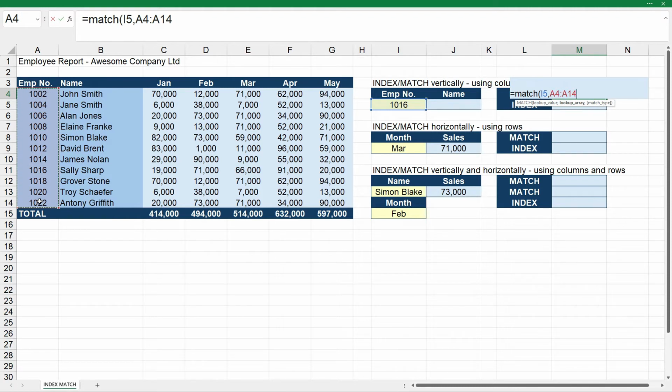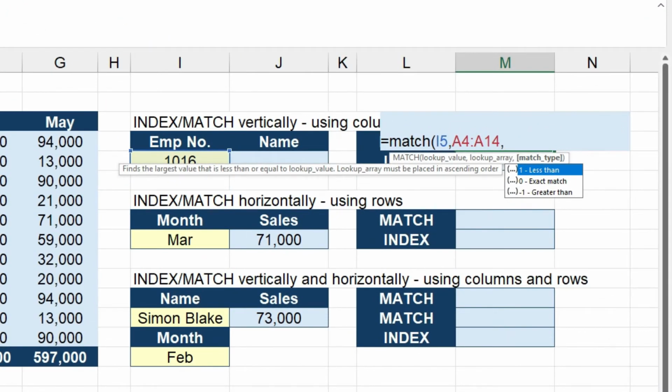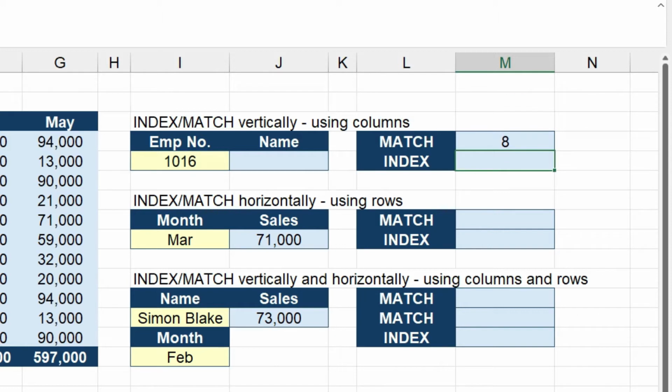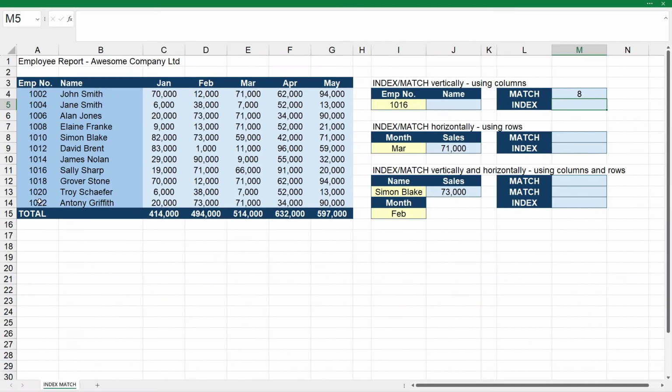Okay, so we just need another comma. And then the last thing we need is what's called the match type. And as you can see, there's three choices there. There's less than, exact match, or greater than. Okay, so I'm going to type in 0 here for exact match. And then I'm going to close the brackets and press enter. And as you can see, we've returned the value 8. And that's because employee number 1016 is the 8th value in the array.